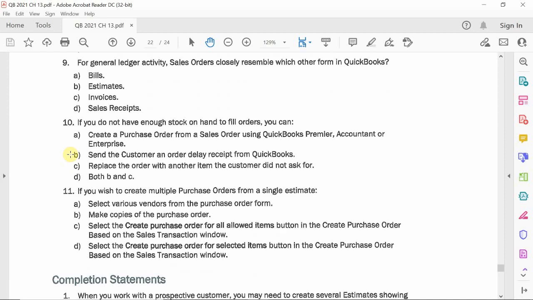In this case, we just learned everything there is about customers. Was there ever an instance where we had an order delay receipt? I mean, yes, you should send your customer an email saying, "Hey, I'm sorry, but we're low on inventory, so we're going to have to delay your shipment." But there is no actual form for it, right?